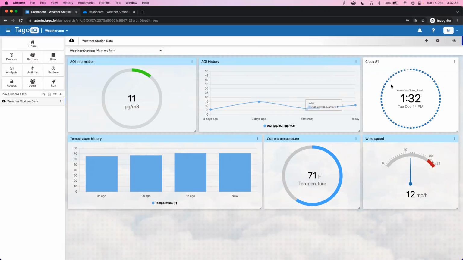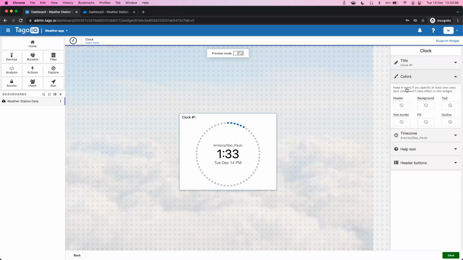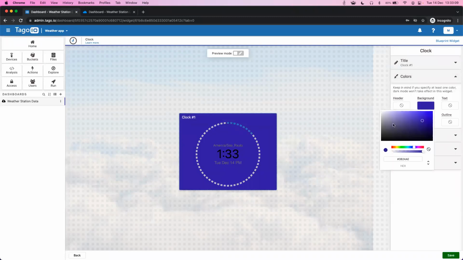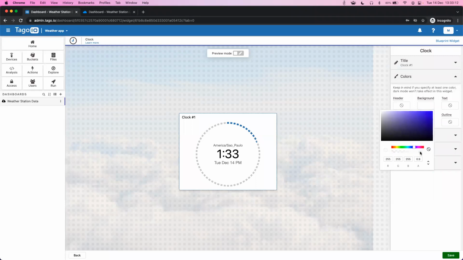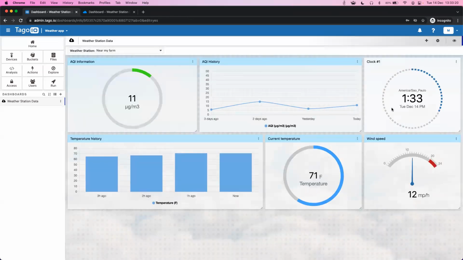I can head over back to my dashboard. Let's make this widget just a tiny bit more compatible with the other ones. So let's edit it. Let's go over to colors. And in the background, I can select a color. Let's select a white color with just a tiny bit of transparency. And let's hit save. And as you can see now, the clock is a little bit more compatible because it has a tiny layer of transparency here. Maybe we need to adjust the values a little bit and also add a header color, but the experience still works, and this is the most important thing here.